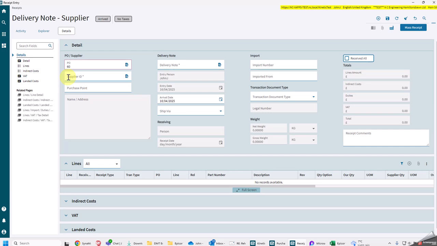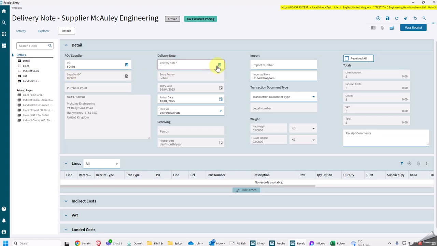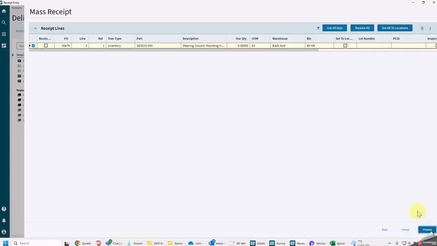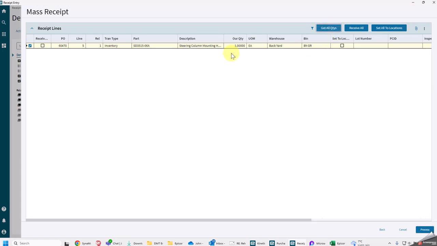So 60470 tab and 60470 DN, and this will be delivery note number 2, again coming from your paperwork. And I'm going to do a mass receipt. You'll see now that there's only 1 row left, and I'm going to go get all quantities. Now before this was 2, but there's only 1 remaining, so I can't receive more than what was on the purchase order. So I'm going to receive that and hit process.